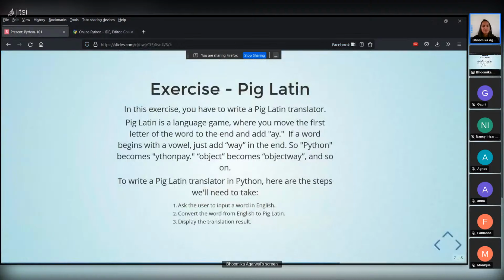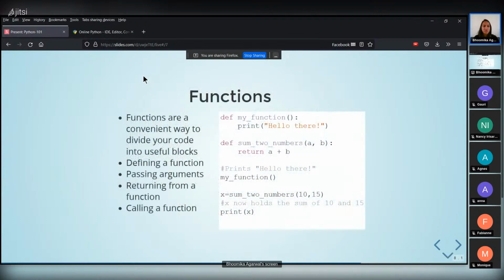Okay, I think that was a simple but quite creative exercise to flex your brains. And now we move on to the next concept, which is functions. And a function is basically a way to divide your code into blocks.